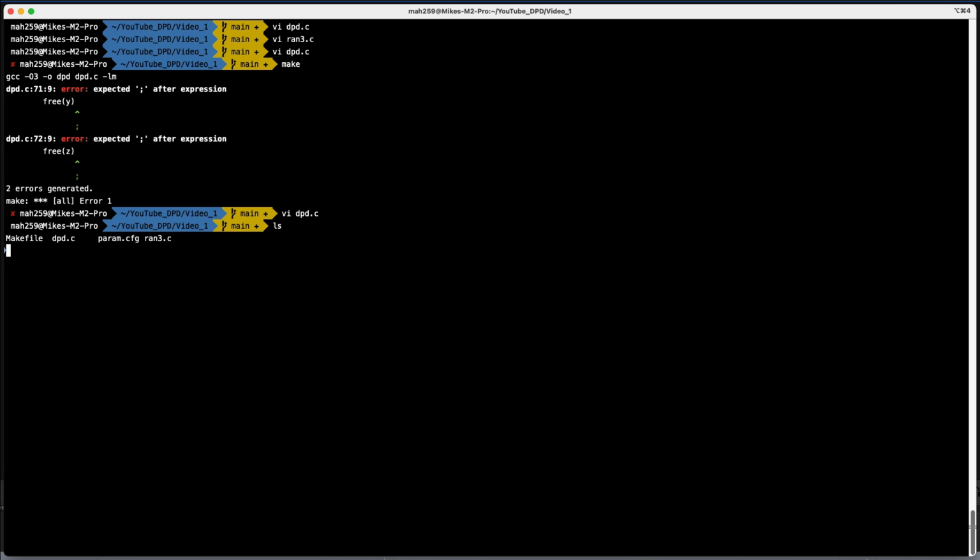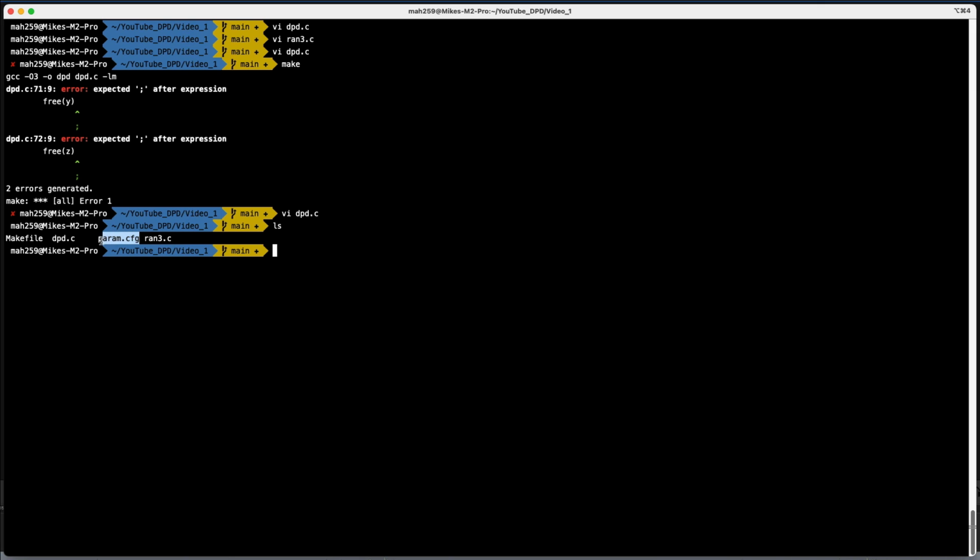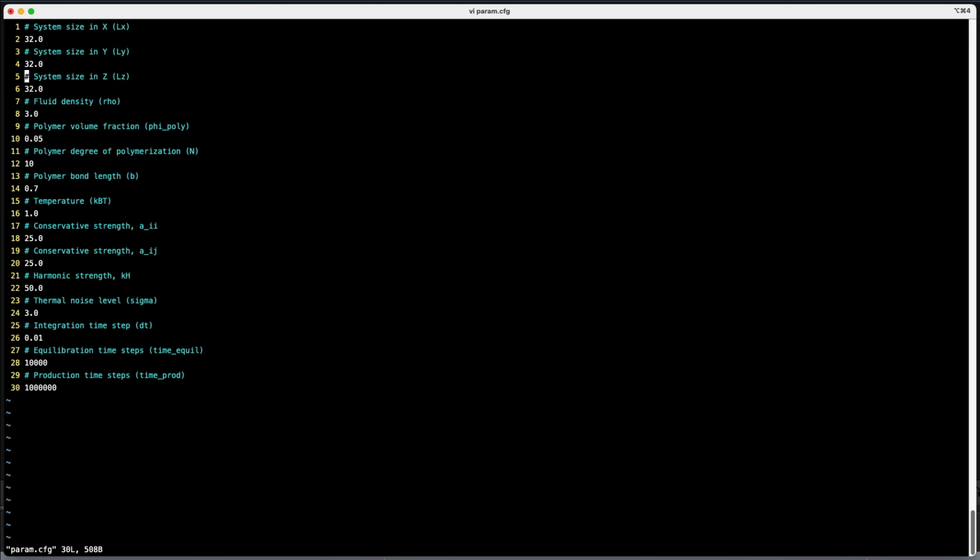Let's take a look. What do we have in here? We've got our makefile. We've got our DPD code we just wrote, random number generator, and our configuration file. So let's remind ourselves of what we've got. 32 by 32 by 32 system, 5 volume percent polymer, degree of polymerization 10. Here's all the stuff, the interactions we're not even going to use yet.